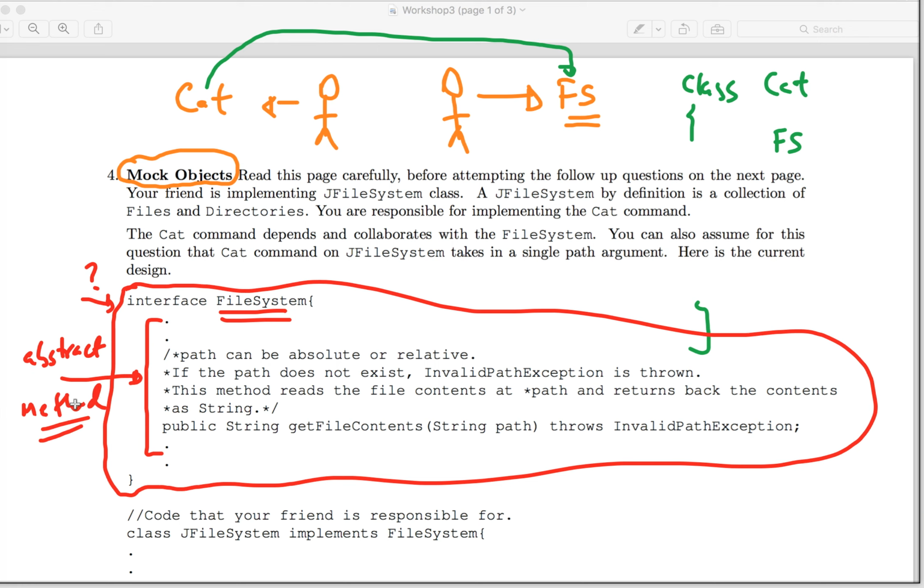An abstract method, by definition, is a method that has no implementation. And one example of an abstract method is right here. You have this method in blue that simply has a definition, where here is the name of the function, getFileContents. It takes in as an input a single parameter, which is path, and you get back as an output some other string.